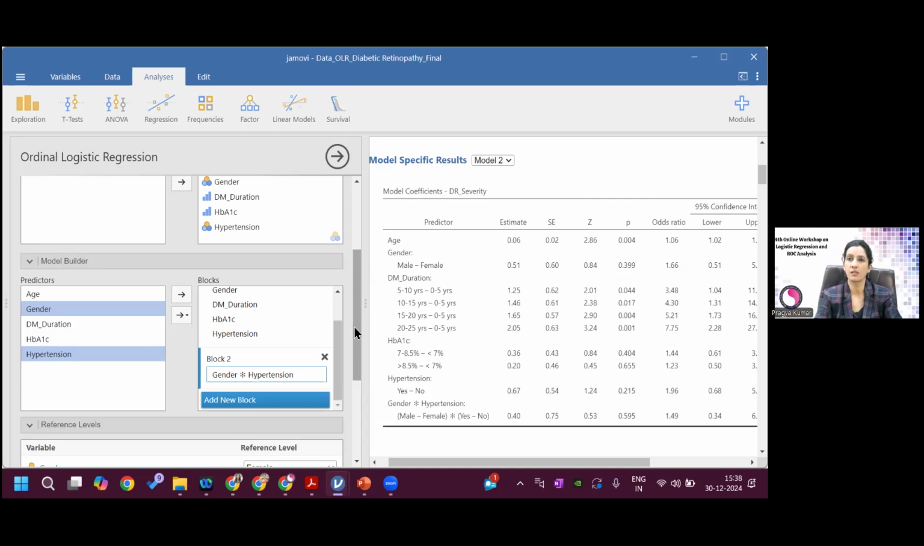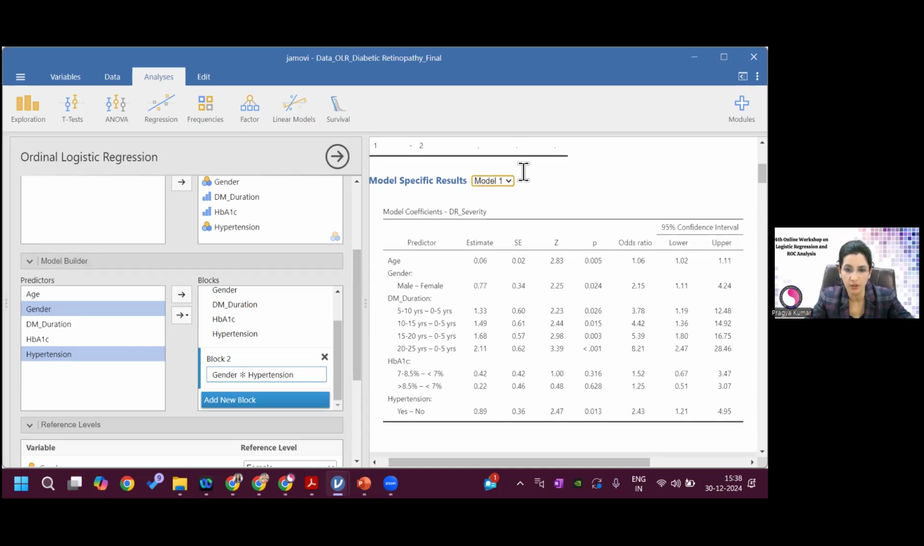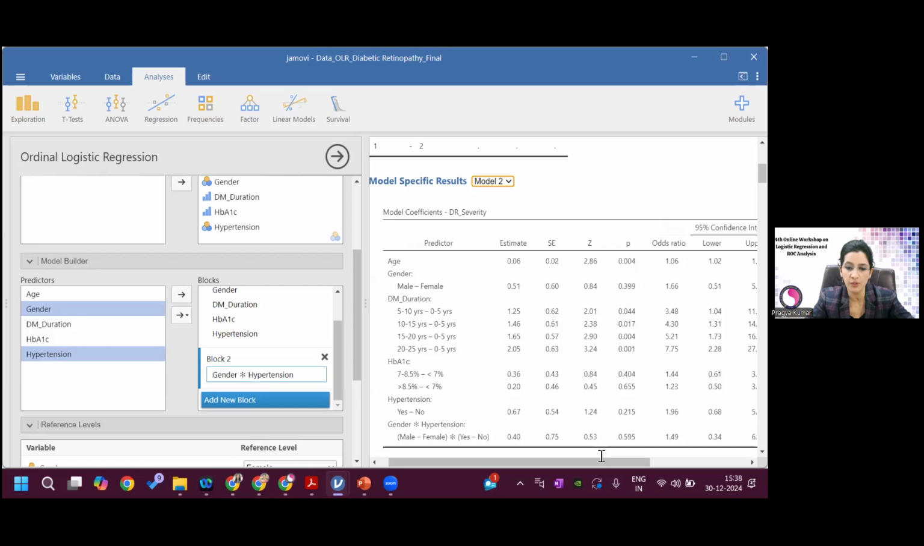Of course, the odds will get changed, because if you see the model, initially the odds were different. In model 1, the odds is 2.15 for male and female, and for hypertension it is 2.43. But when you put in the interaction, the odds changed. For gender it was 1.66, and for hypertension it is 1.96. So if you are giving your result, if it is significant, then you have to give them different odds, or you can write it in the discussion.